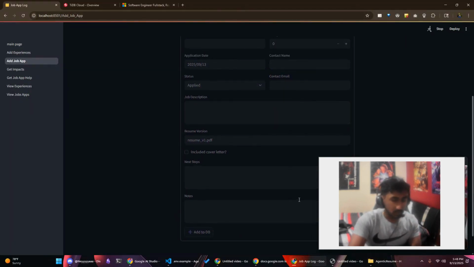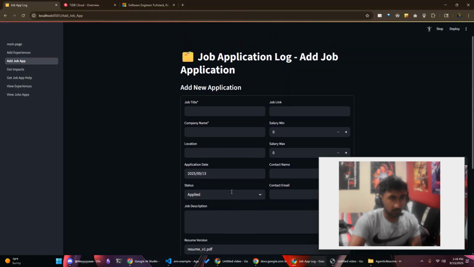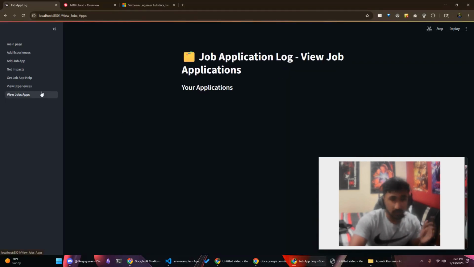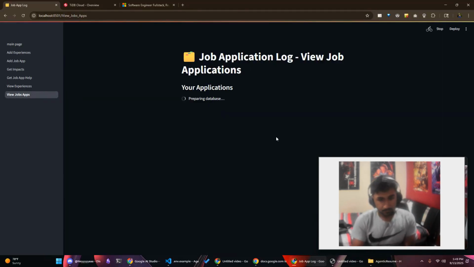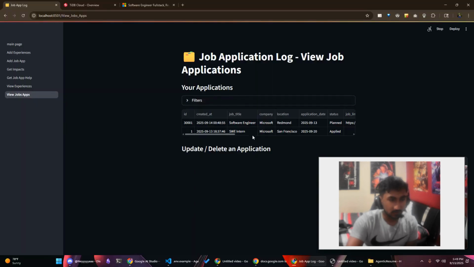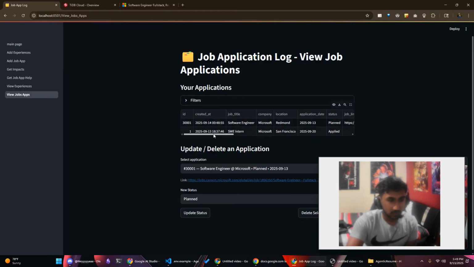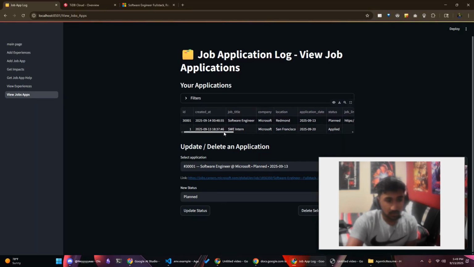These are not required fields. Once it's refreshed, I believe it should be added to the database, and we can check that it's been added. Yeah, as you can see, under applications, this is the first thing I tried, but now we have this application, and we can update or delete the application, update its status, and so on. Let's say I'm still planning to apply for the software engineering position. I have the link, the salary min, salary max, and the description and everything that comes with it.